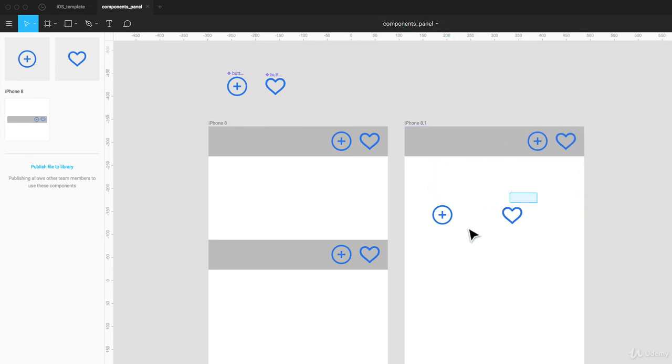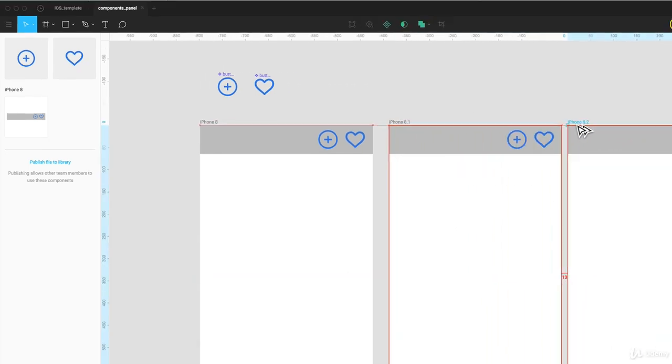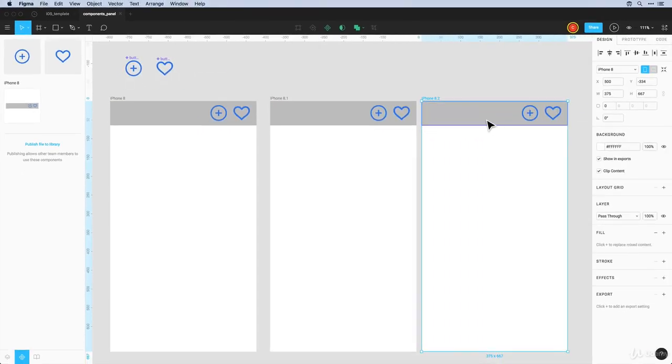And before I move any further, I'm just going to delete some of these extra objects here, and I'm going to hold down Option and now copy this frame over to the right. So now we have three frames that have the same components inside of them. We very easily created these three components.